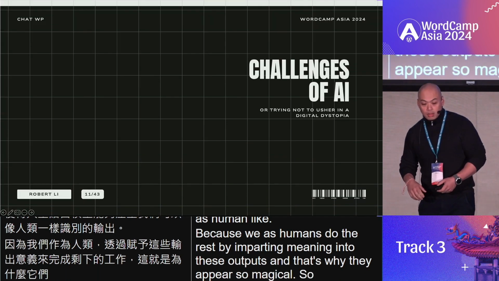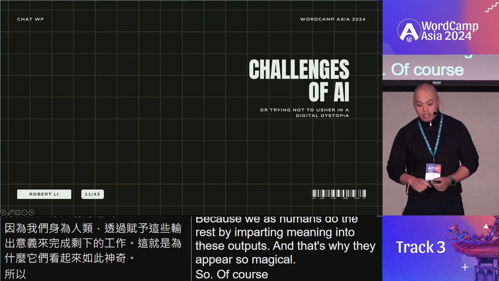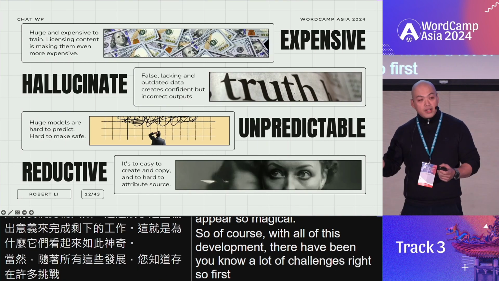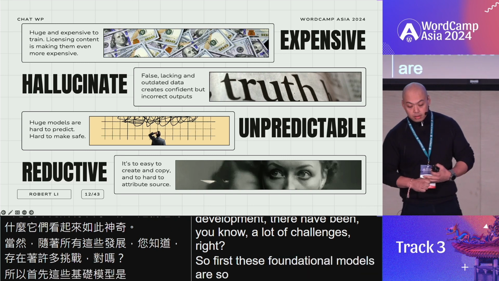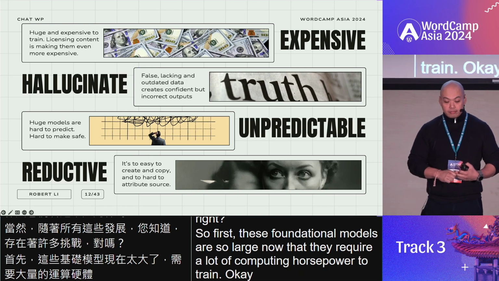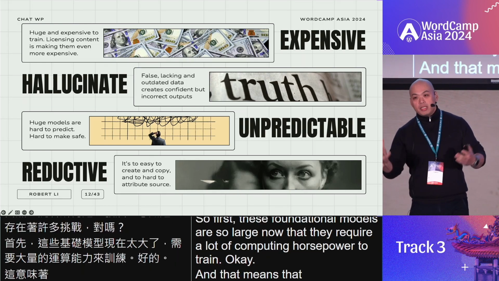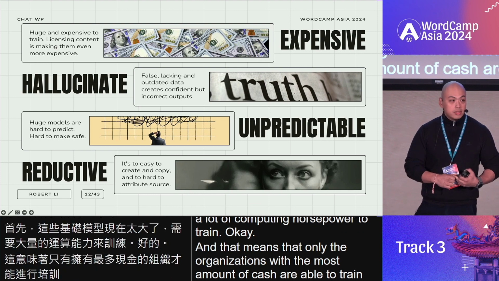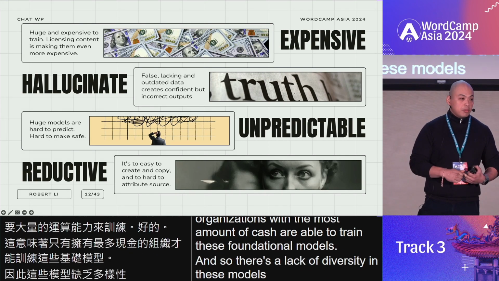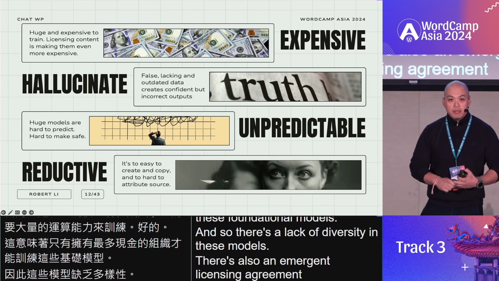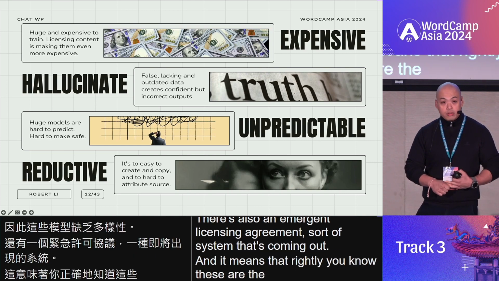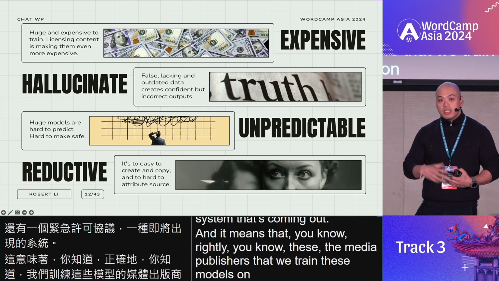So, of course, with all of this development, there have been a lot of challenges, right? First, these foundational models are so large now that they require a lot of computing horsepower to train. And that means that only the organizations with the most amount of cash are able to train these foundational models. And so there's a lack of diversity in these models. There's also an emergent licensing agreement system that's coming out, and it means that, rightly, the media publishers that we train these models on get paid for that work, but it does make it even more expensive to train them.